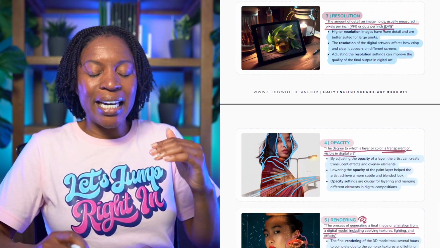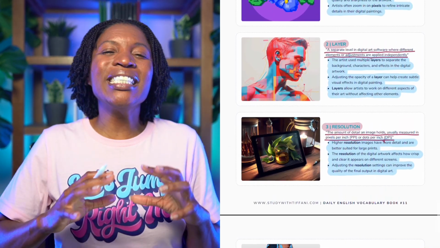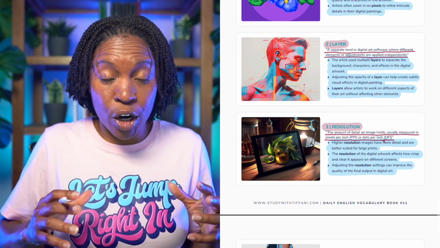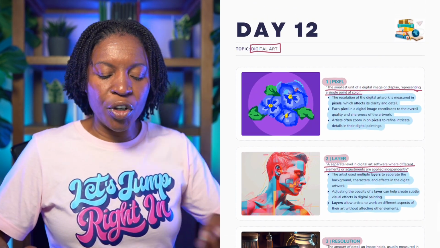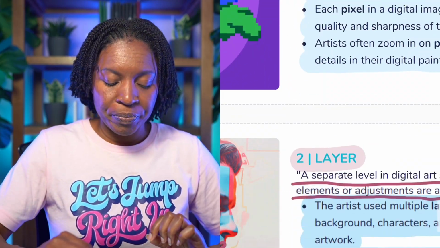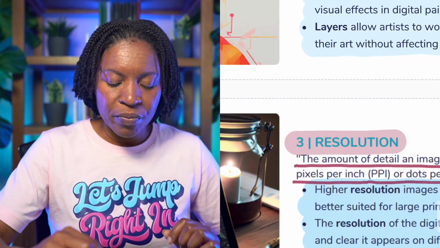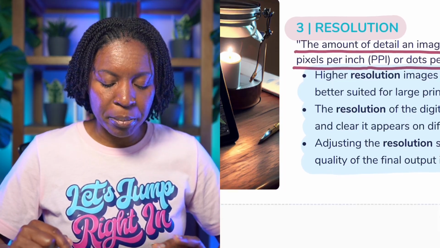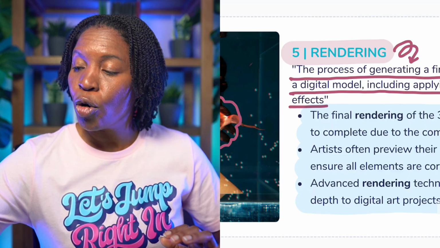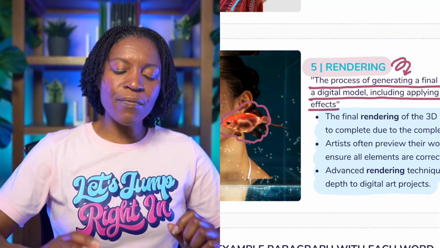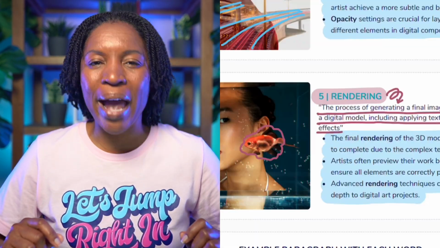So again, our topic is digital art. And we're going to see how the 5 terms you just learned can be combined into one paragraph. So once again, let's review. We have number 1, pixel. Number 2, layer. Number 3, resolution. Number 4, opacity. Number 5, rendering. Now it's time for us to look at a paragraph that includes each of these terms. I want you to listen closely for the terms. Here we go.